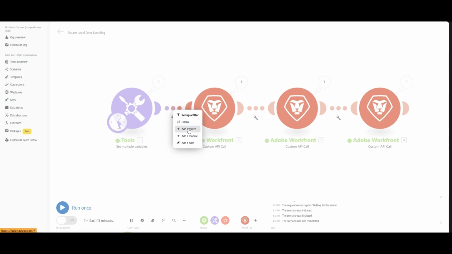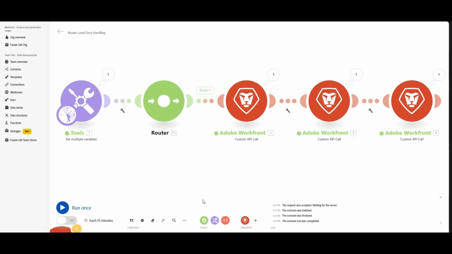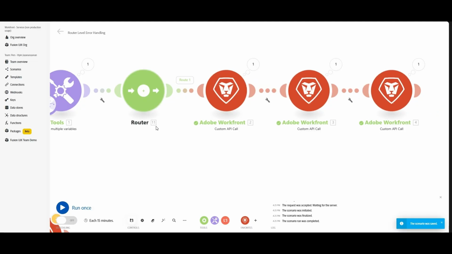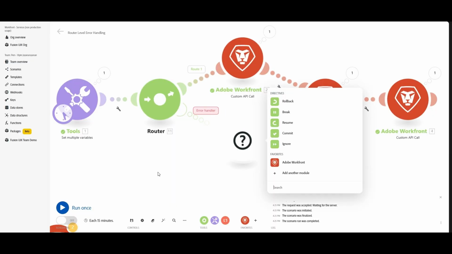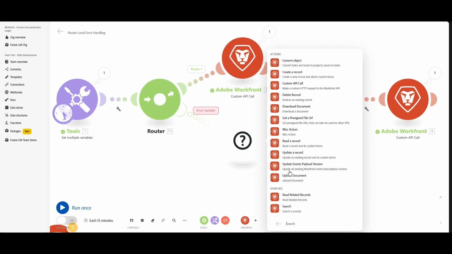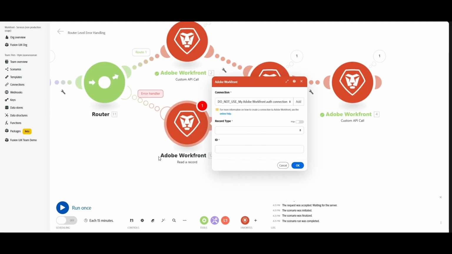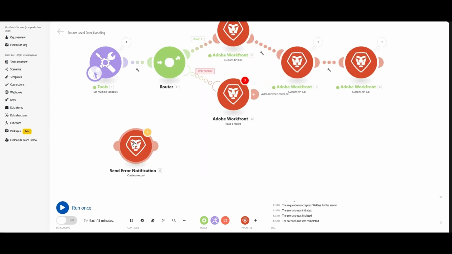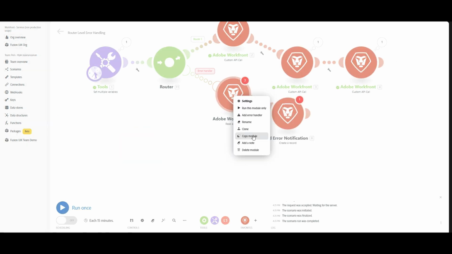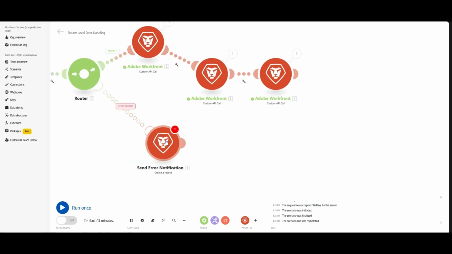So let's add a router here at the beginning of the scenario, as I mentioned. And what we need to do is add error handling at the router level. So we added a router at the beginning of the scenario. Let's add an error handling there. Right click, add error handler, and then let's try to add an Adobe Workfront module. Let's select a dummy value, and I already configured our error notification module here. So let's connect that here, and let's delete this module. Okay, so basically, let's configure the error notification module here.